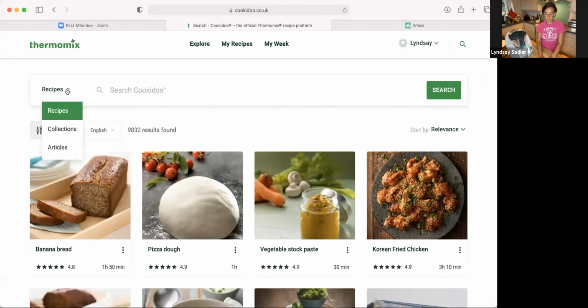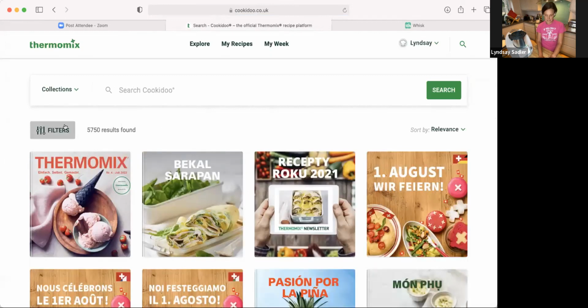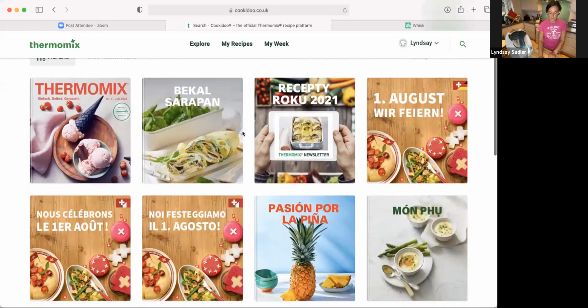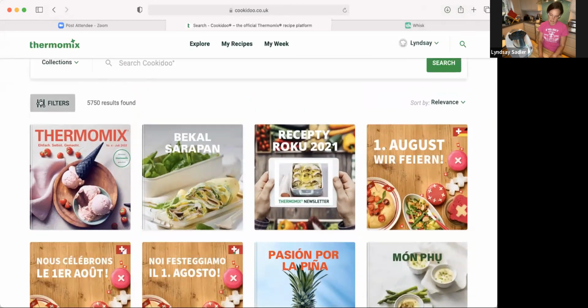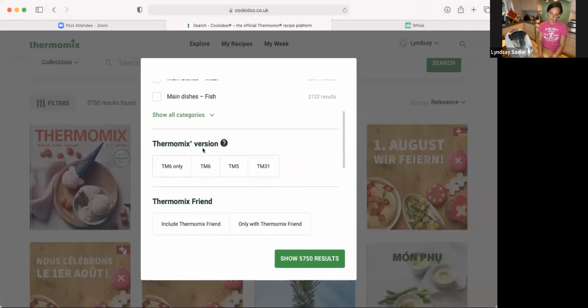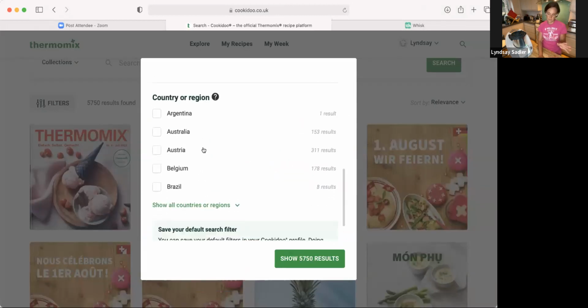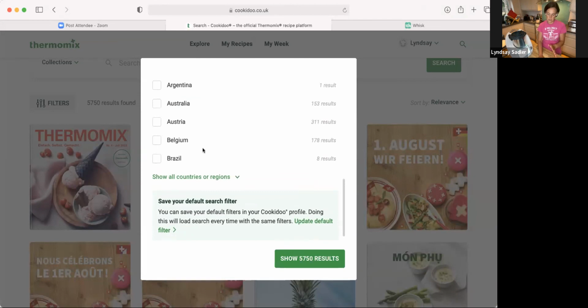So coming back to my recipes, like I said, you can either search recipes or you can search collections. Now, when you're searching collections, you'll notice that the default is for over 5,000 recipe books to show. Now, not all of these are going to be in English. So the way you get around this, and this is the one exception to the filters, because filters don't work on collections in the same way that they work with recipes.